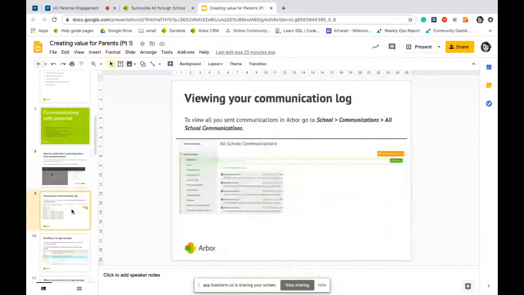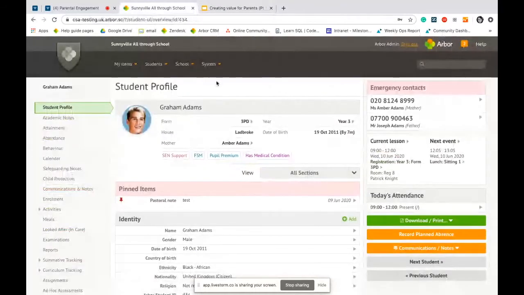I'm going to show you first of all where you can find and view your communication log and why this area is really, really useful in Arbor for you before we get into actually sending that first message. So as always, if anywhere I am going today in our test site here, if you can't see any of these tabs or any of the screens I'm taking you to today, please do speak to the person at your school who controls data permissions, as it may be a permission that you need to have added.